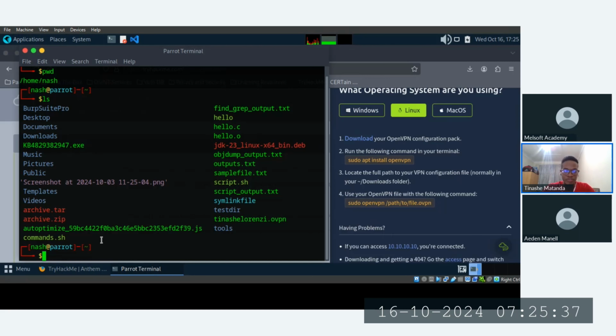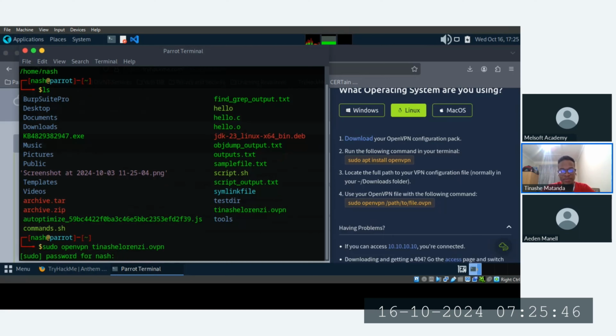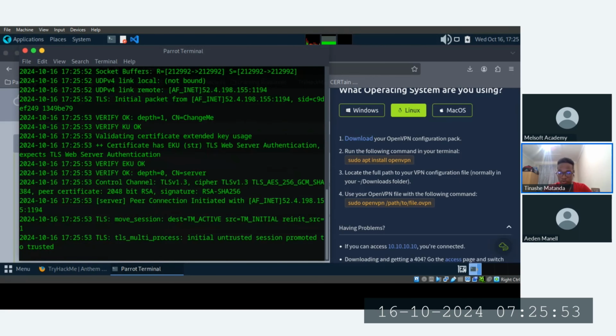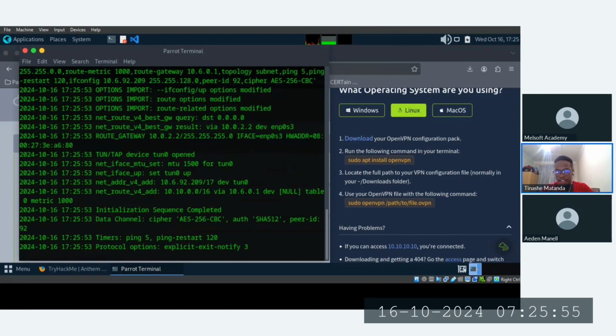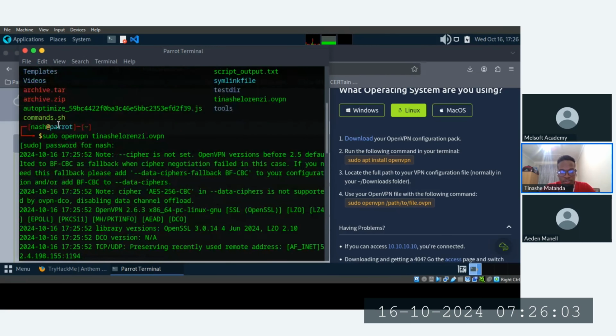So for us, we're going to say sudo openvpn and then paste the name of the file right there. Then we just hit enter. You might have to enter your root password depending on how you set up your system. If you did the quick installation for Kali Linux, chances are your root password is kali, lowercase altogether.